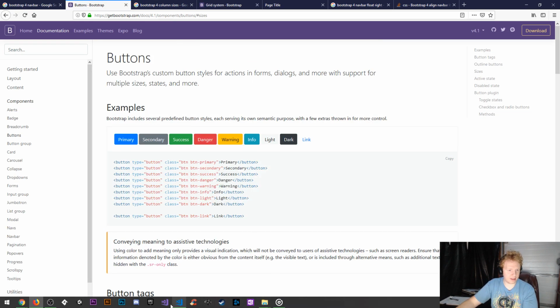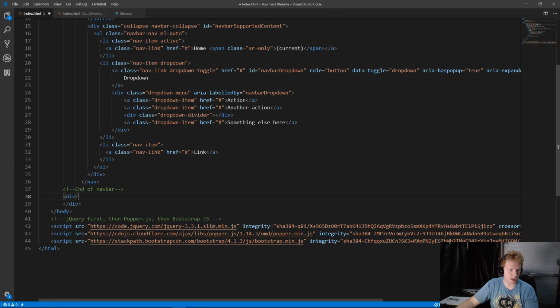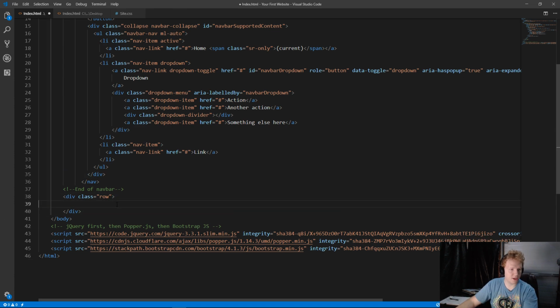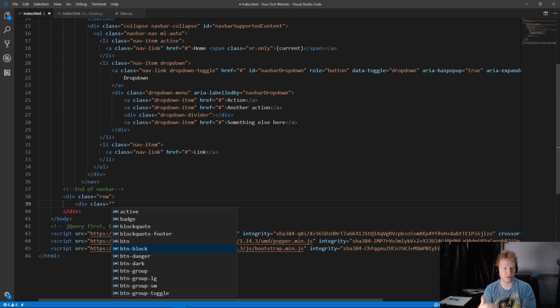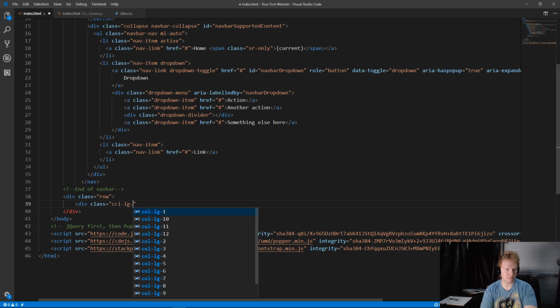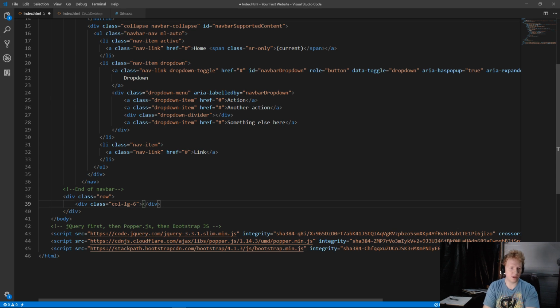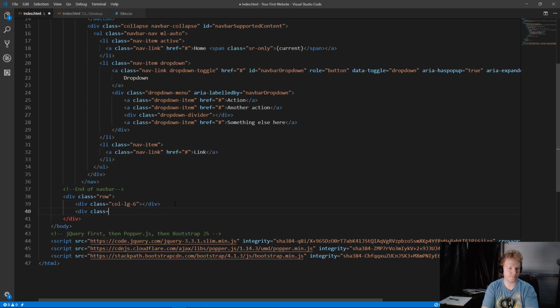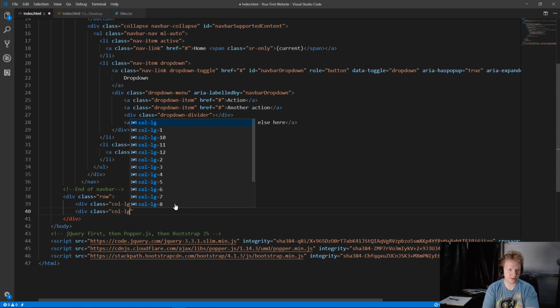So I think the best way to do it would just be to actually show you, because it's not too hard to set up. So I'm going to set up a class of row. Oops, one extra div. So we have a row, and that's all you need to start with. And then we're going to set up a couple different divs here with backgrounds. So we're going to say this class is going to have a column large 6, which means basically that this is going to take up half the screen when the screen is a large size. And we're going to do another one of those.